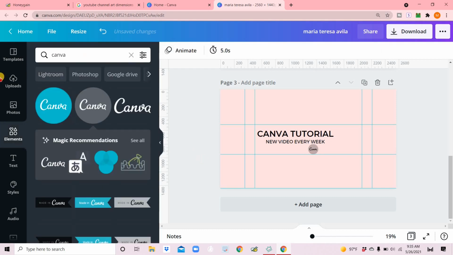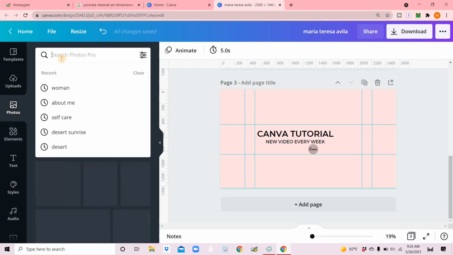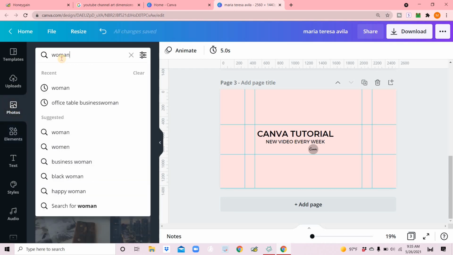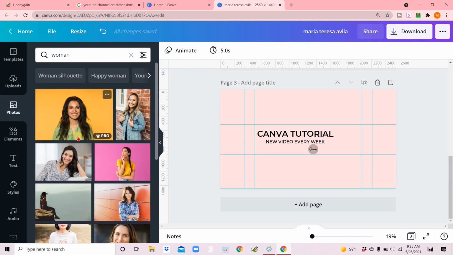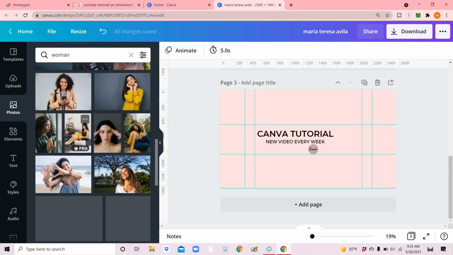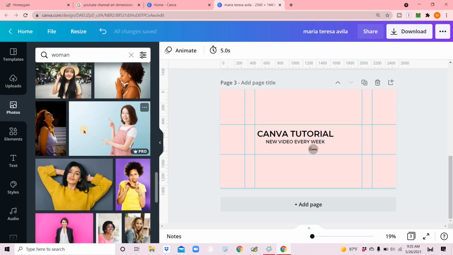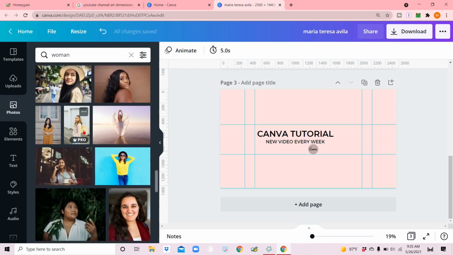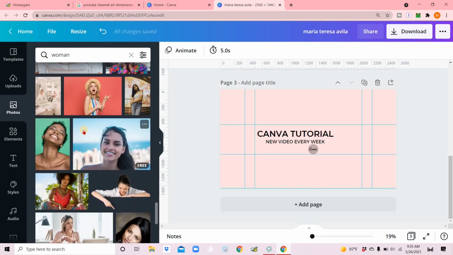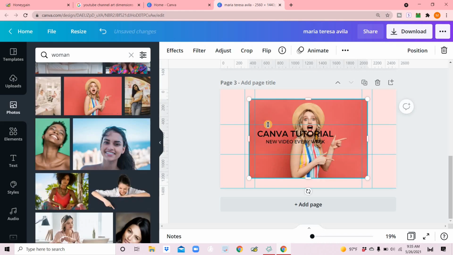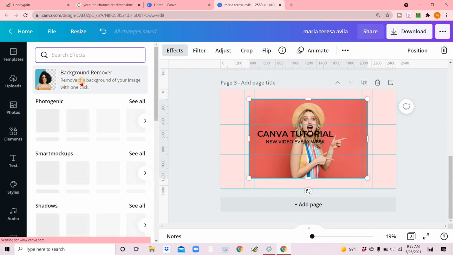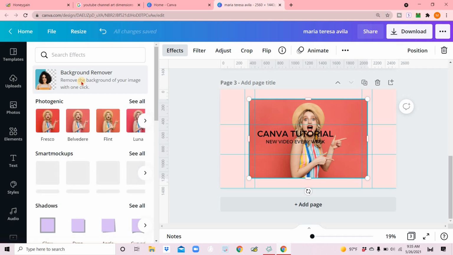You can add your photos, upload your own photo, or you can choose from here. Hanap tayo ng pwedeng ilagay. This one is okay. Let's choose this one. And let's remove the background. Go here sa taas, sa effects, and then background remover.